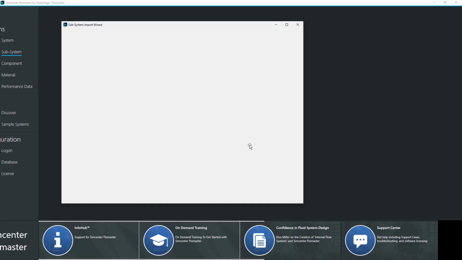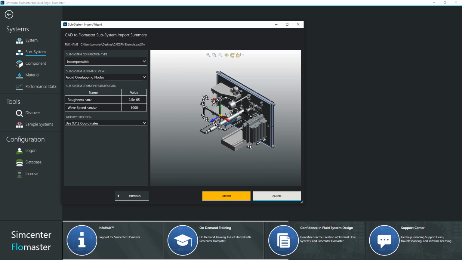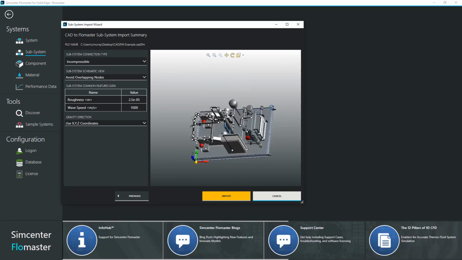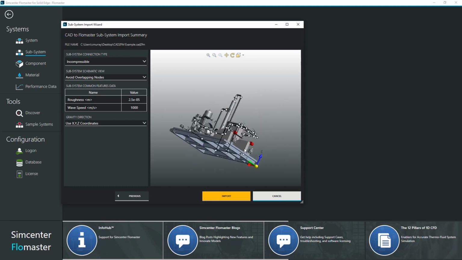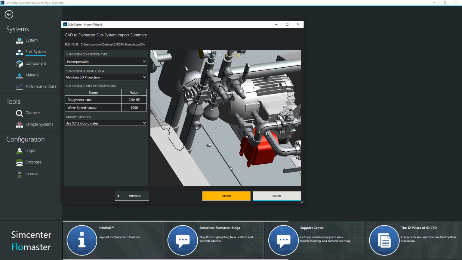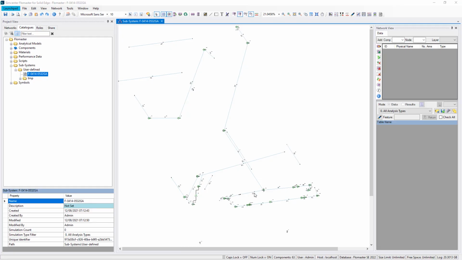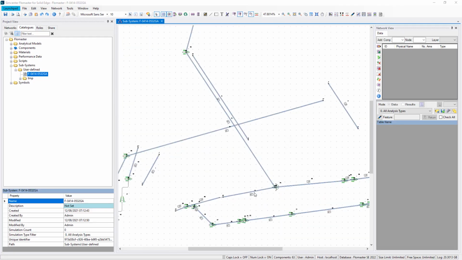Following export, the file will be saved for reuse, then automatically opened in Simcenter Flomaster for Solid Edge in the Subsystem Import Wizard. The CAD geometry, center line, and component connections can be seen in the wizard, and the model can be rotated to the desired projection when the network is created. On selecting import, a new subsystem will be created for review.